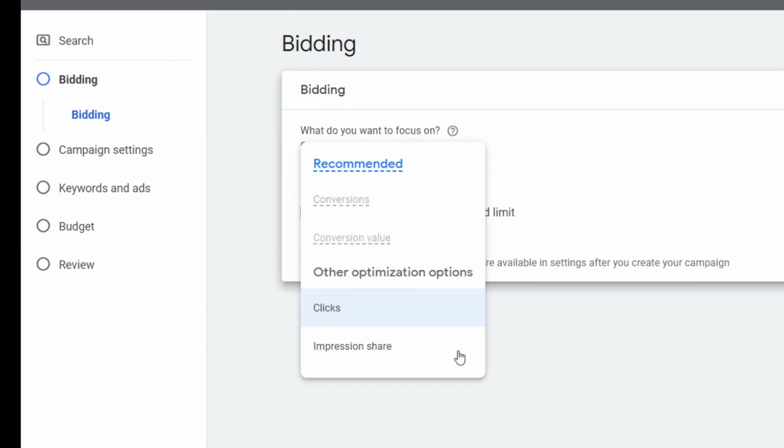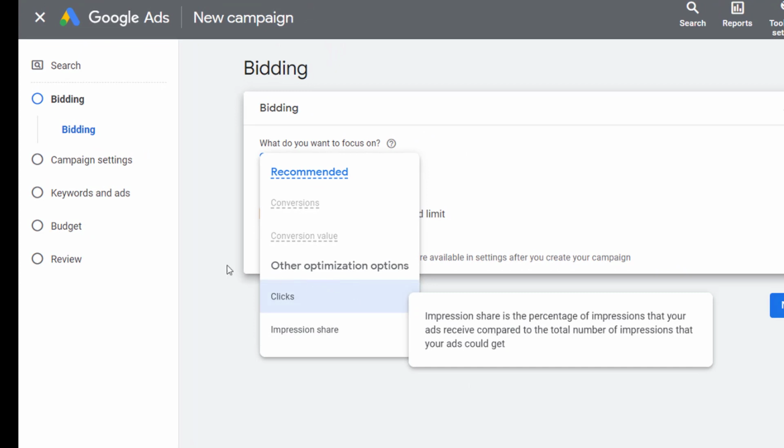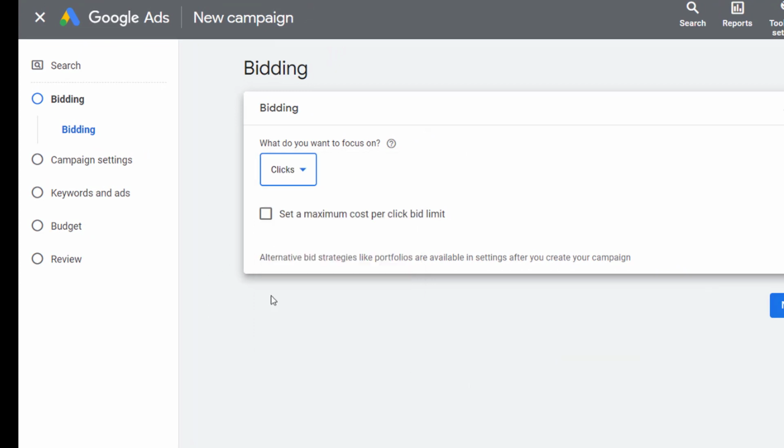Third, decide on your bid amount. Once you have chosen your bid type, you need to decide on the bid amount you want to use. This will determine how much you will pay for each click on your ad. Keep in mind that higher bids may lead to more clicks, but they will also increase your cost.